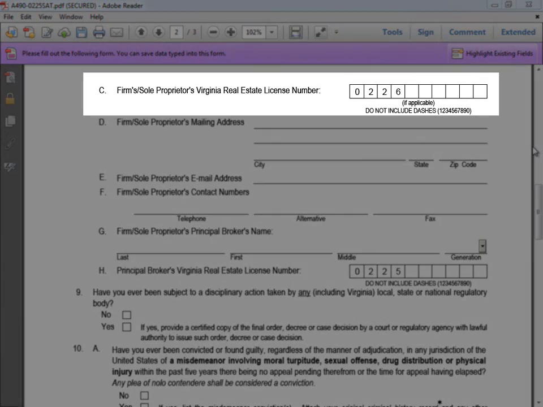Section C, Firm's Real Estate License Number. Many companies hold multiple firm licenses with similar names. Make sure the license number corresponds to the firm whose name is listed in Section A. Many application mistakes occur when information in Sections A and C don't match.